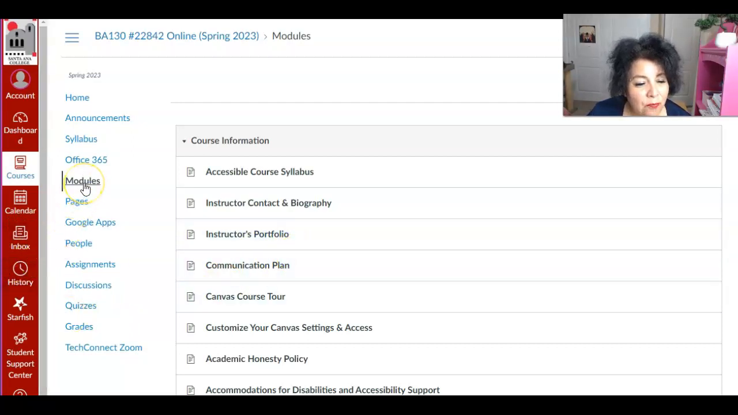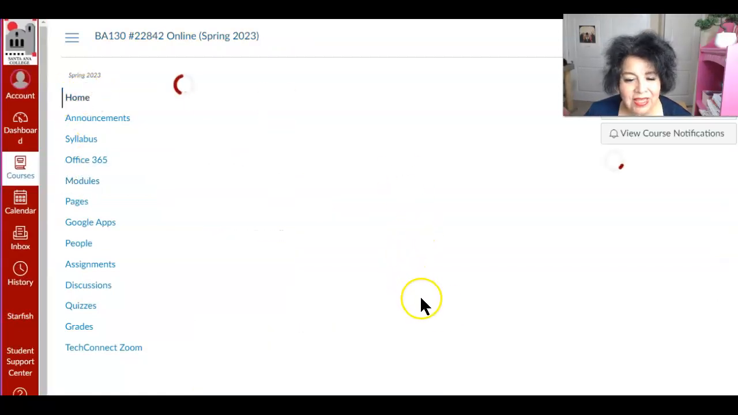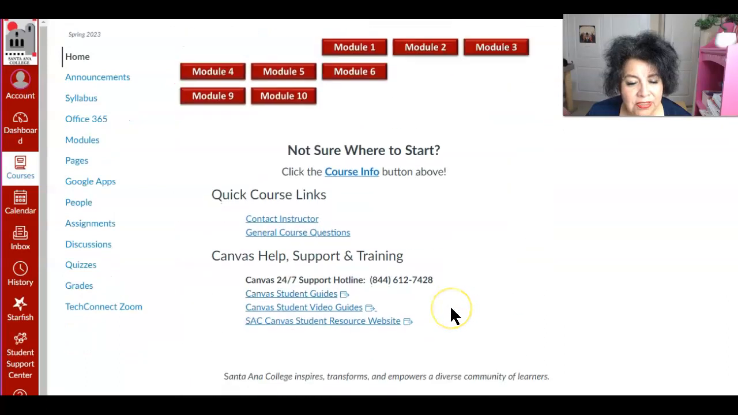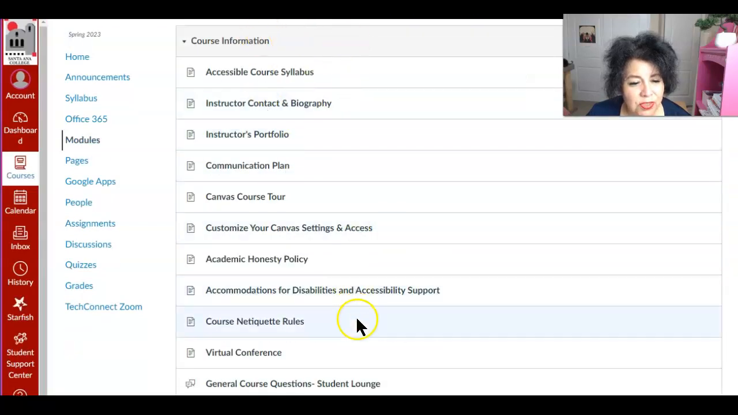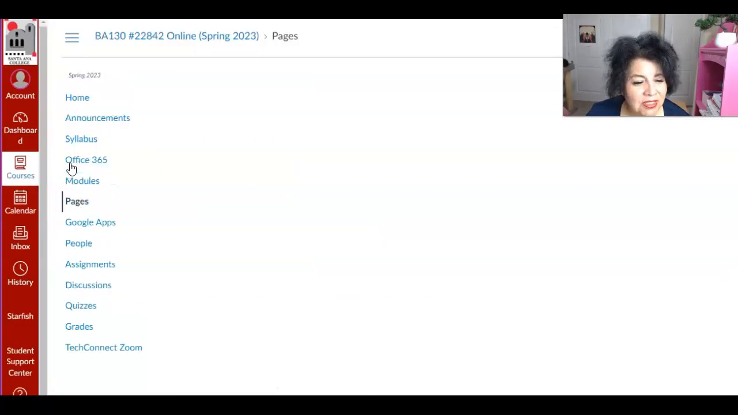So here you go for your modules so that you can review your modules, or you can also get to the modules here in the home page. They're hyperlinked, so every single option here, you click on it and it will take you to a module. Okay, so in this case, you go to the resources, and here you will find the welcome video, the syllabus video, my bio, and other very important information. You can also find it here in pages.